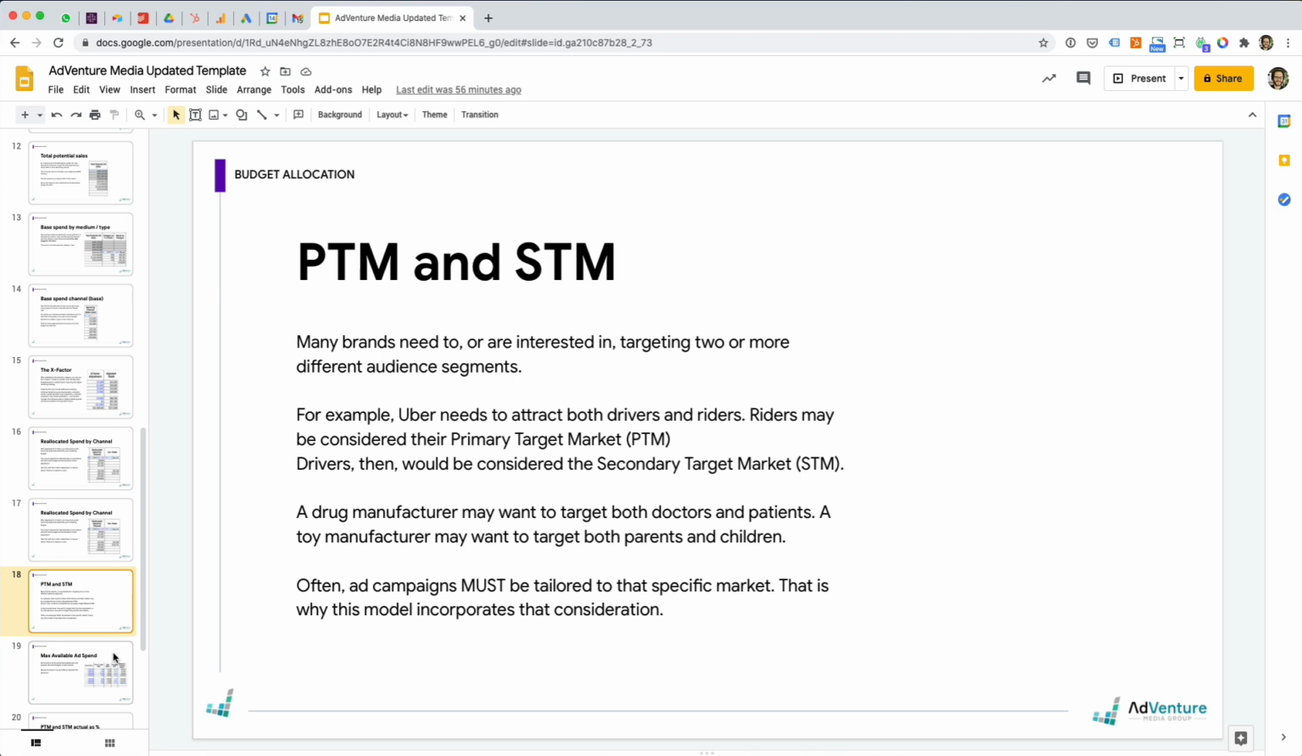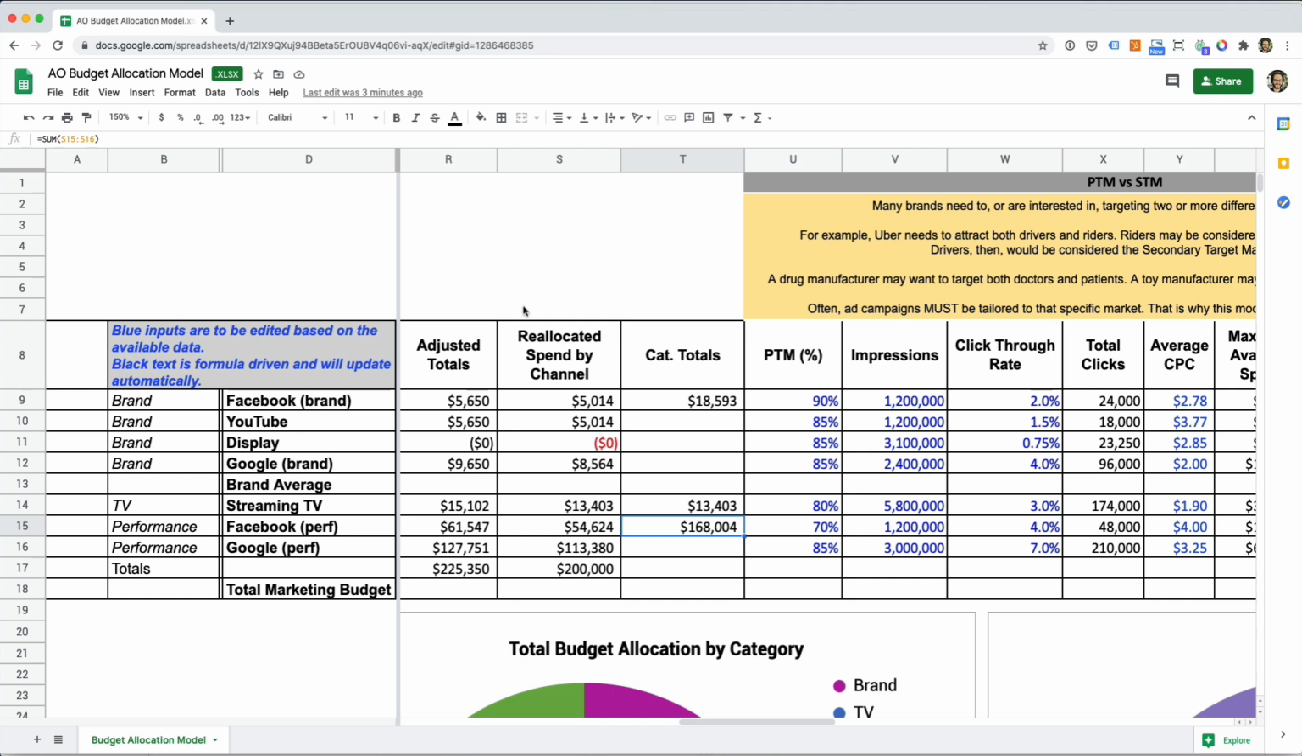However, if a client comes to you and says, how would I allocate this budget and still give some budget to a secondary target market campaign? Well, this model allows you to do that. And let me show you how. So PTM percentage is what percentage of all this $200,000 allocation do you want per channel going to your primary target market? And again, the great thing is we could do this 7 different times.